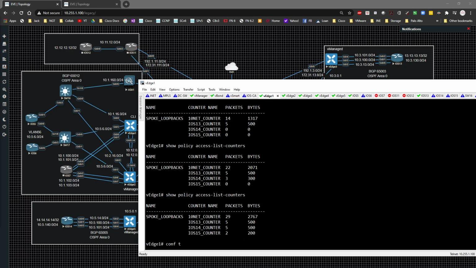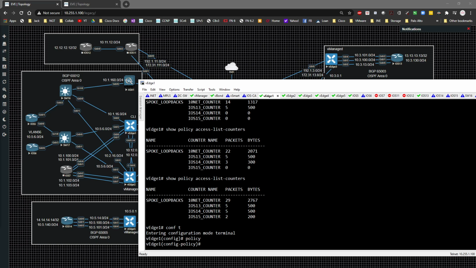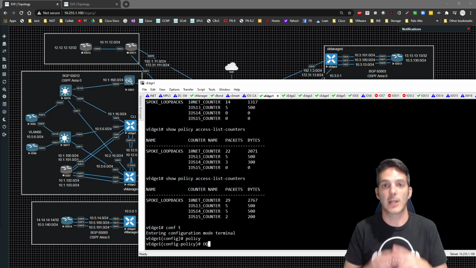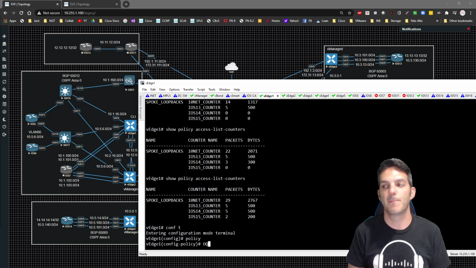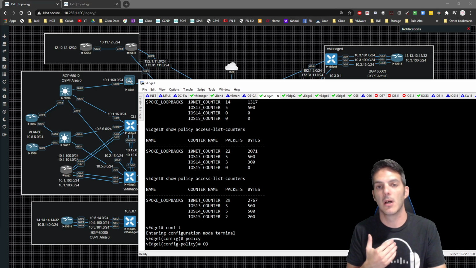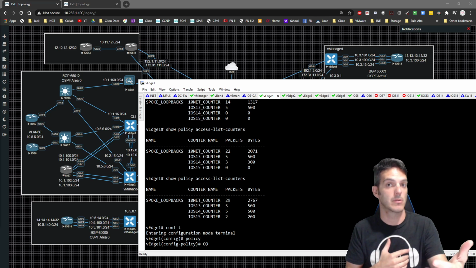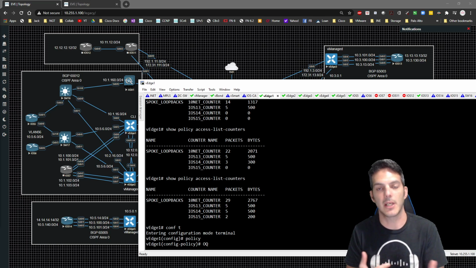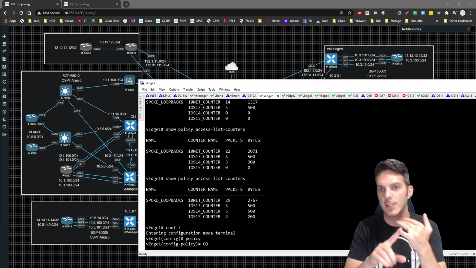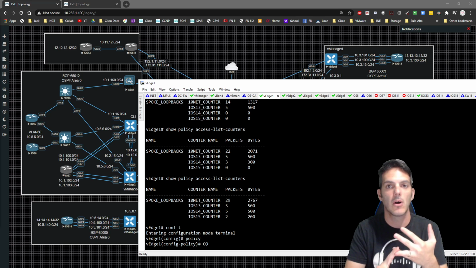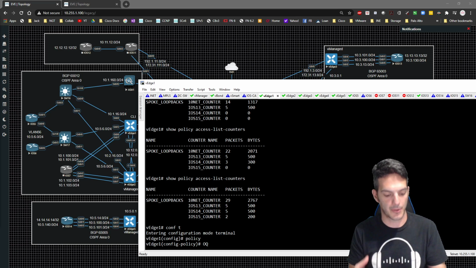VEdge1, go back to global config under policy. Underneath here, I have to be a bit more specific now because I need to match on more than just a prefix or more than just the source address. Now what I'm going to do is, I don't care about the source, right? I don't care where the traffic is coming from. I care about where the traffic is going to. So an extended access list mentality, but I'm going to be specific to the transport, the protocol, and that type of stuff. That's what I want to care about now.